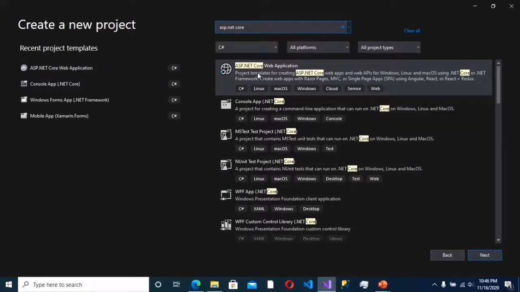Alright, so we have our ASP.NET Core web application template. The project template for creating ASP.NET Core web apps and web APIs for Windows, Linux, and macOS using .NET Core or .NET Framework. You can create web applications with Razor pages, MVC, or single page applications using Angular, React, or React and Redux. So let's go ahead and select this template.